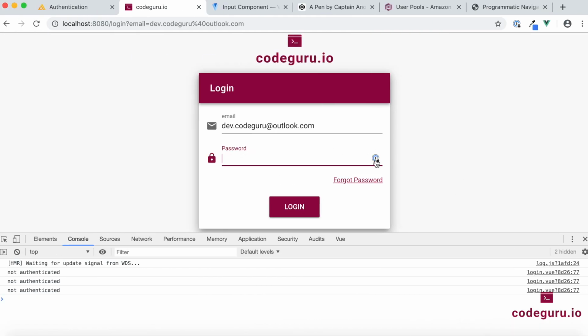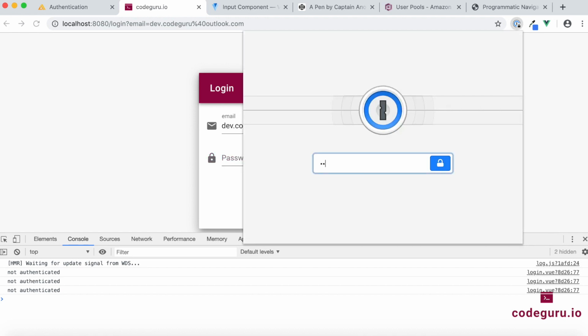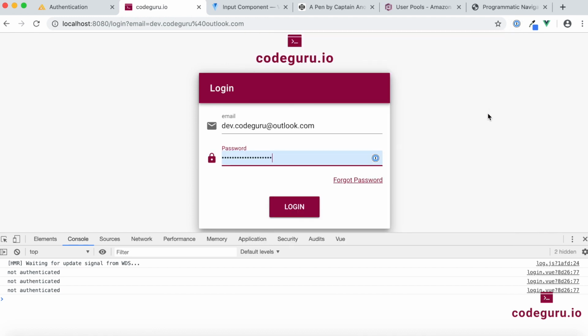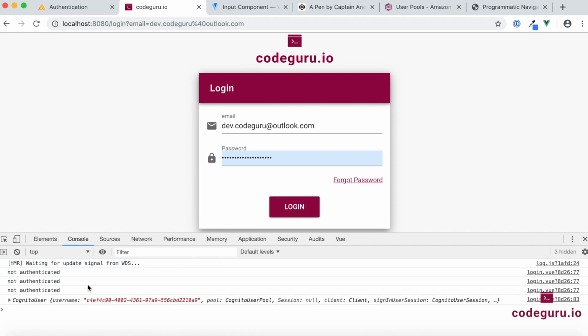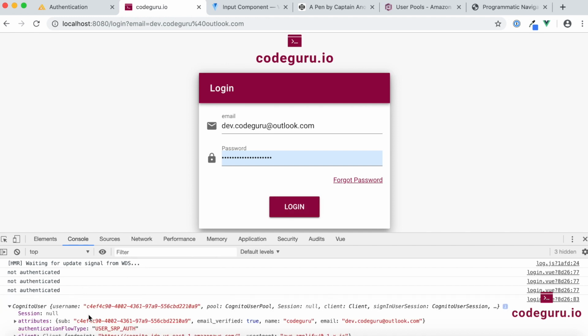So now over here I'll go ahead and populate that password for that account. So I have populated it. Now just look at the console. It shows as authenticated. Now whenever I click the login button, it should send a request and we should get back the response. So observe over here.